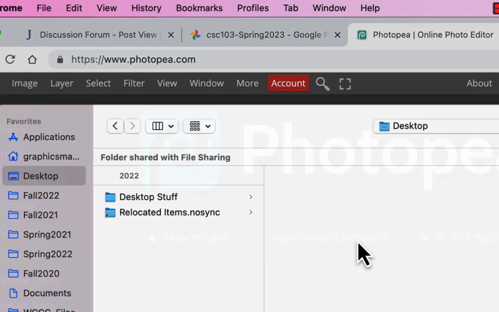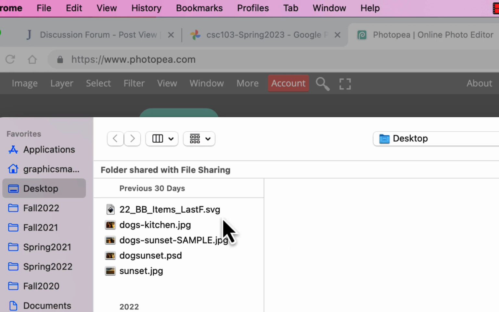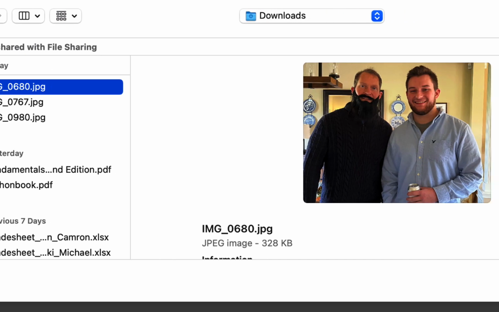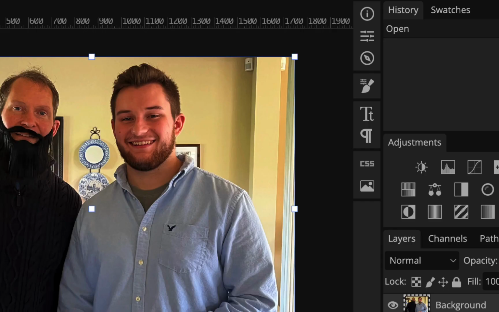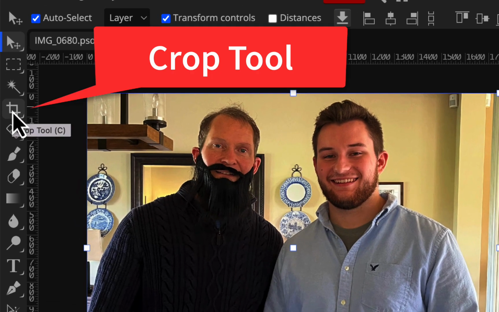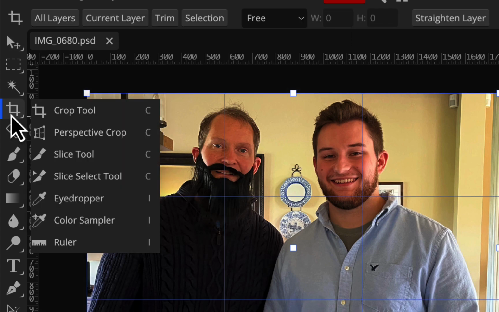But if you're going to open something from your computer, you could go here, and then I have those things in my downloads. I'll open up this one right now. I'll just open it up into Photopea. And what I'm going to do is I don't want my son in the picture. I just want my headshot. So I can go over here to this crop tool. Now, don't even worry about the name yet. Just go to the crop tool.